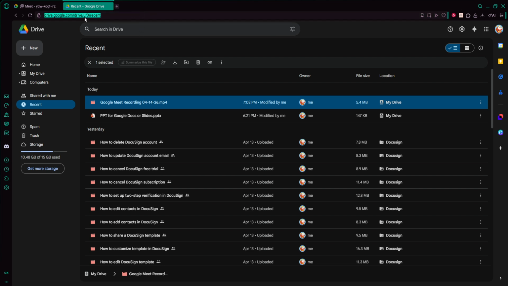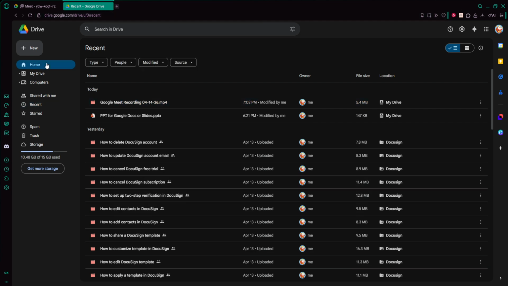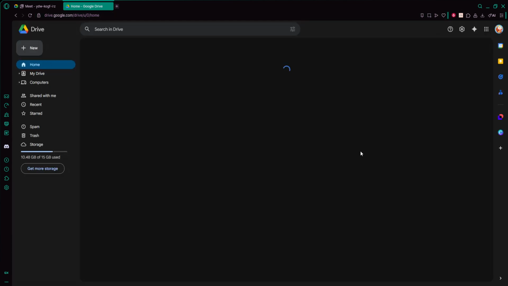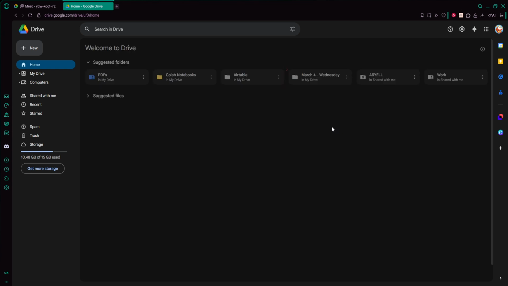Once you're in Google Drive, you'll see your usual folders and files. Google Meet automatically creates a special folder just for your meeting recordings. It's called Meet Recordings. If you've recorded at least one meeting before, this folder should already exist. On the left side of the screen, you can click on My Drive, then look through your list of folders until you find the one labeled Meet Recordings.